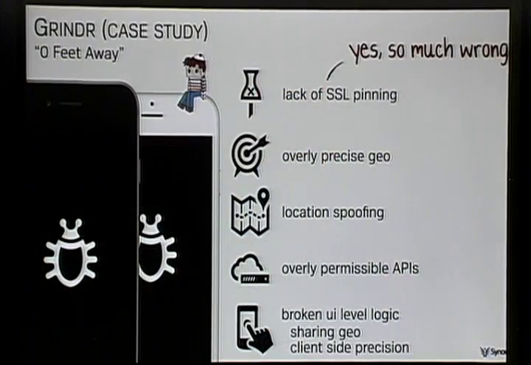So what did the developers do wrong? There's no SSL pinning in the mobile application. Geo is provided with way too much precision. Location spoofing to the server is trivial. The APIs are overly permissive, and all data was filtered at the UI level. So basically everything Patrick just talked about.